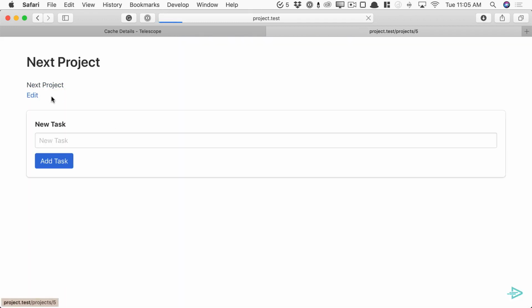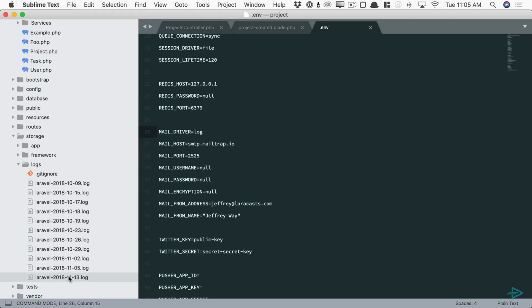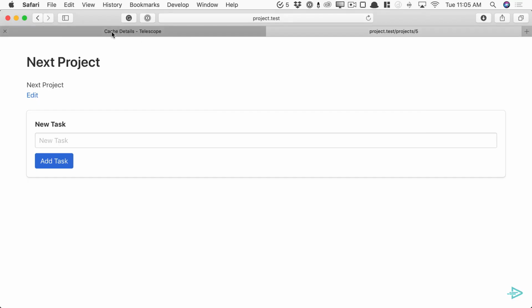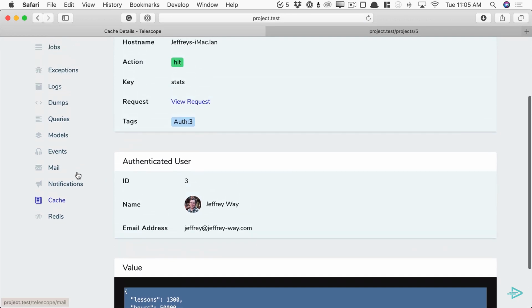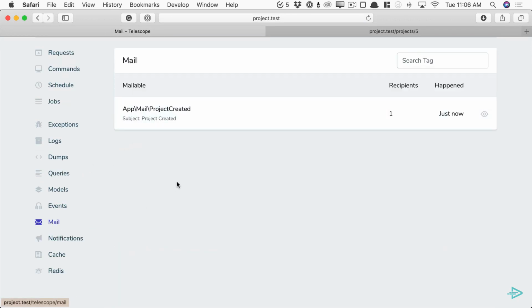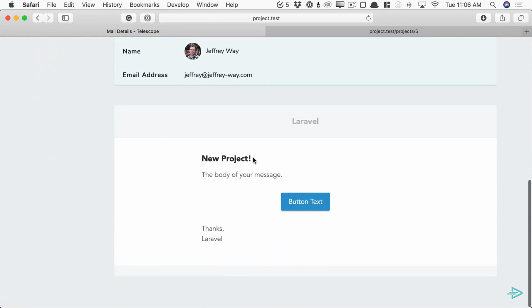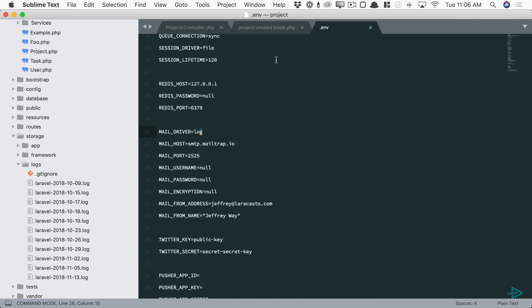So we have created a new project, but now what about the email? Well, again, I could go into that log file, go to the very bottom, and I can see that, but it's not overly helpful. So again, this is where Telescope can help me. In the mail directory, it did pick up that we fired off a new email, and if I scroll down, now I can see specifically what was sent. So while we're here, why don't we customize that?